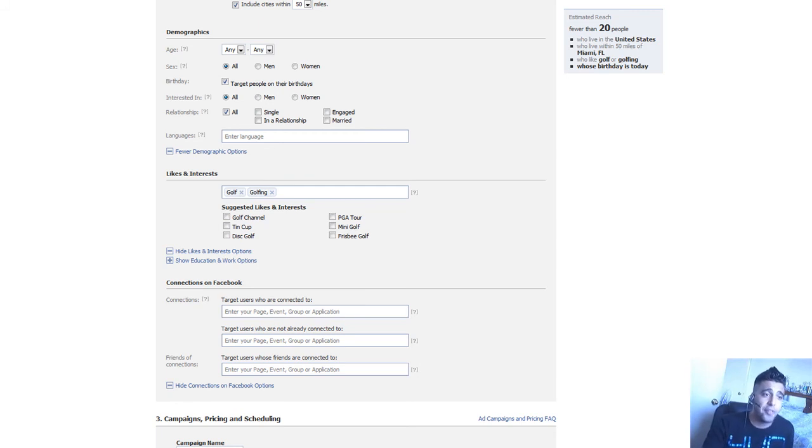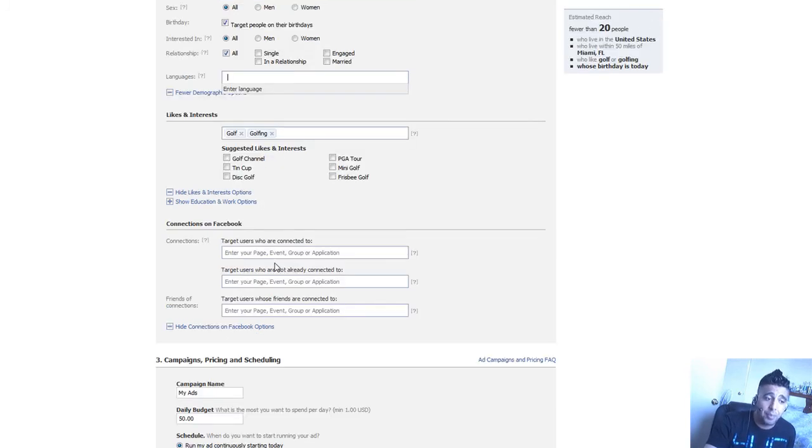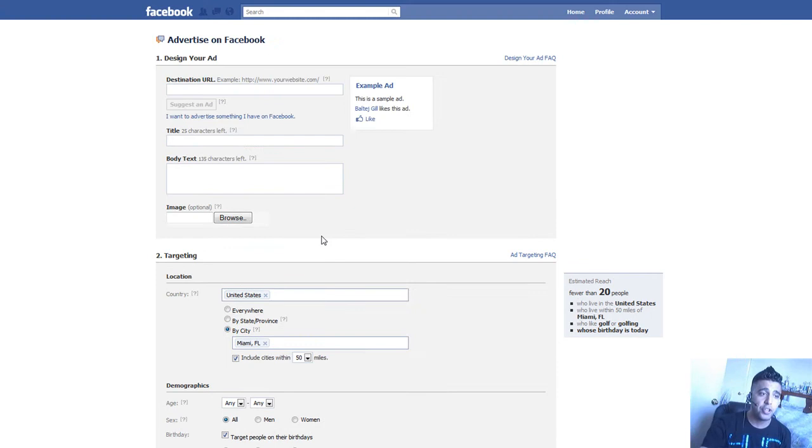So again, just different ways in terms of how you could actually target people on Facebook. So age, sex, birthday, what their interest is, what their relationship is. You can target people by their language, by their likes and interest. There's other things as well. And just to let you know, this is kind of the back end of where you would set up your ad. Let me now just jump over to the front end.